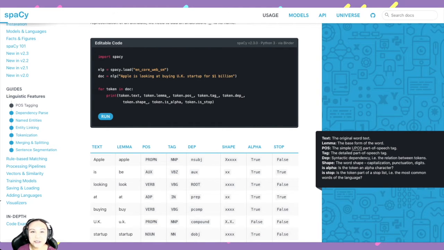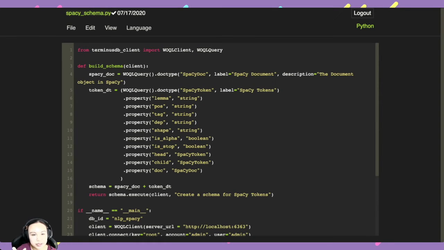So right, let's go to the code. This is the code where we are building a schema. Without this schema, the graph won't work, so this is the first thing that you have to run.